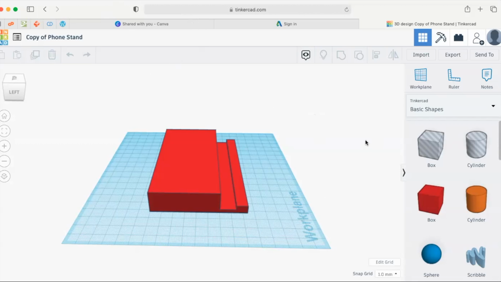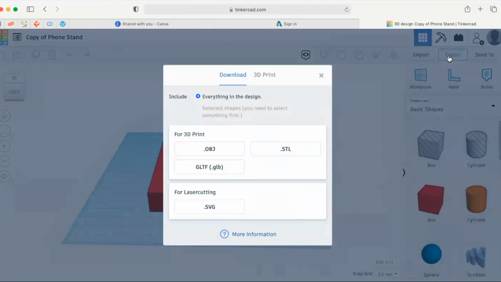So when you've completed your cell phone stand, you are going to want to go to export, and then you're going to want to save it as an STL file. And then it's ready for your 3D printer.